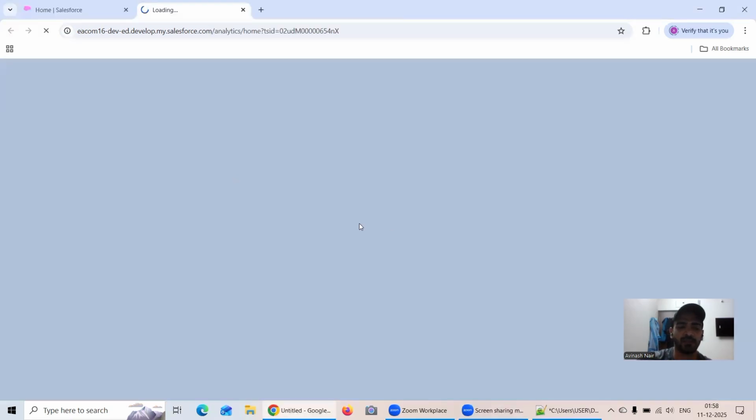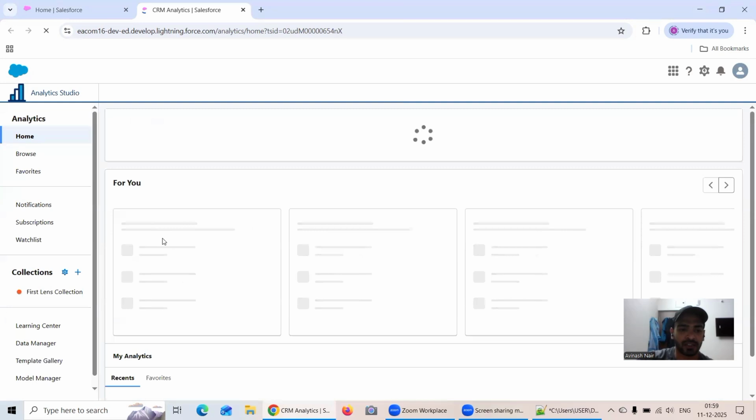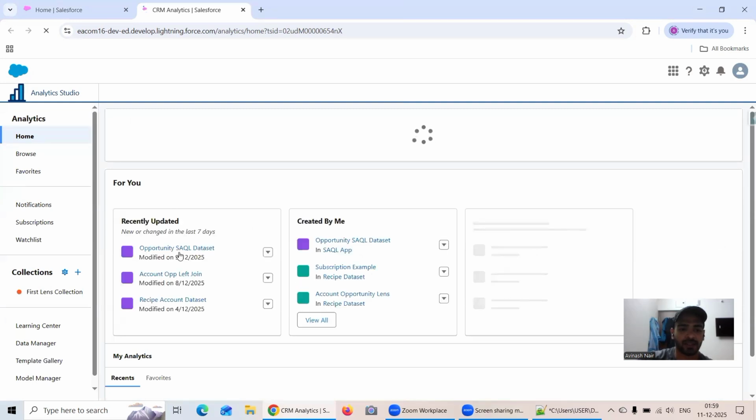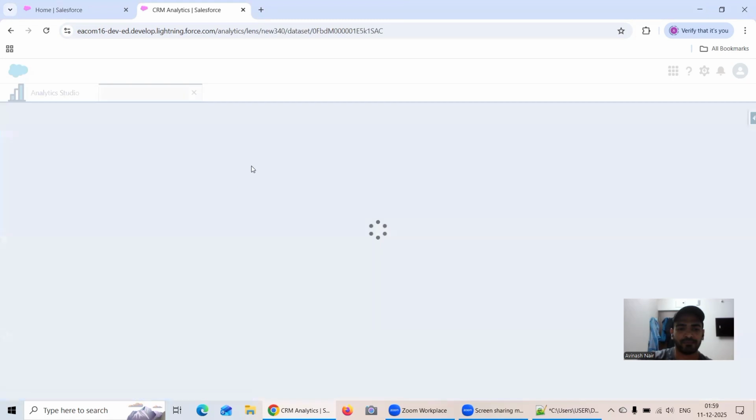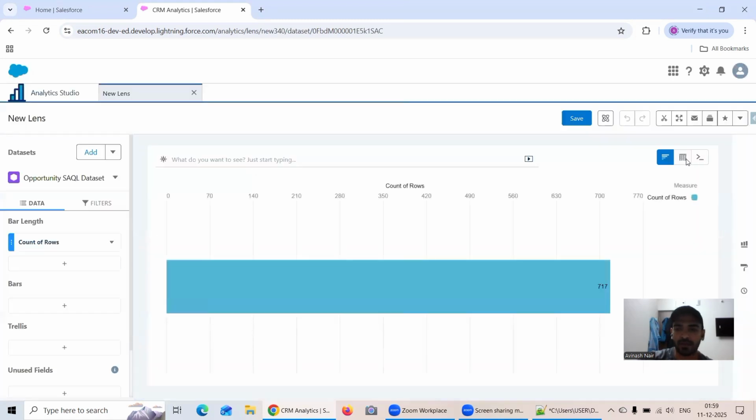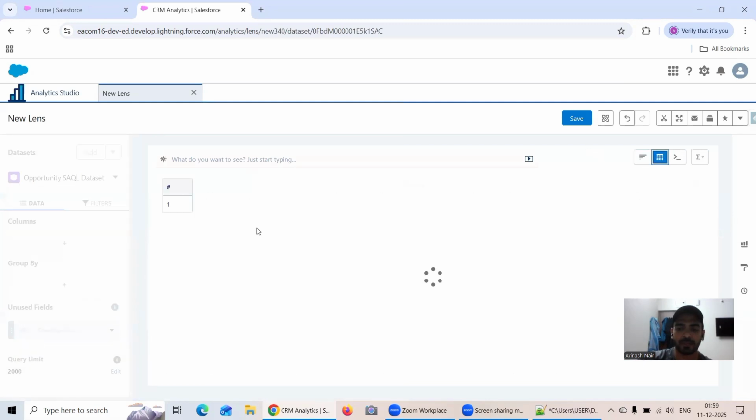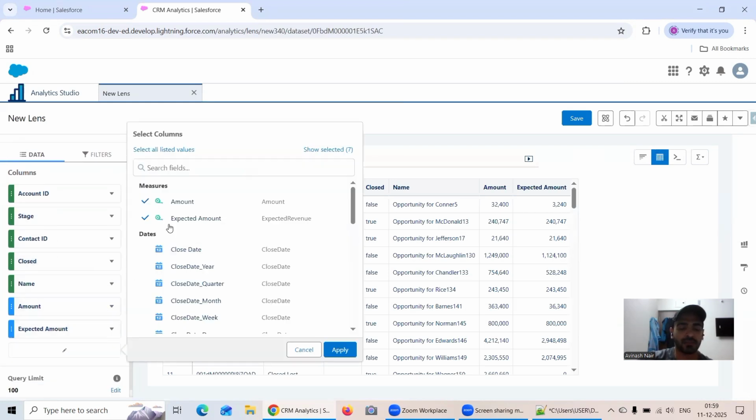So here we will go to Analytics Studio. We will take the same data set. Now what I will do is I will directly jump to values table over here. Now what I'm going to do is bring some specific values. I will take different kinds of data types.